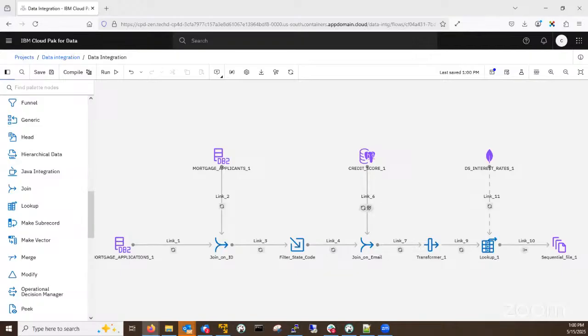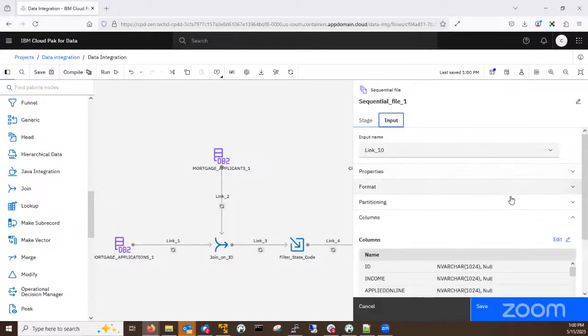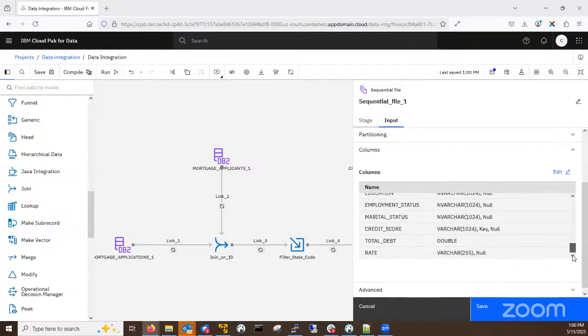And then task number 8 is where we are now. And so for task number 8, what it's having us do is go to the properties, and now we've got a lot more information. So if I look at the input, the columns that are included now, right? I get a bunch of them. We get our total debt, which is one we created. We get rate, which is the new one from the lookup, and so on.